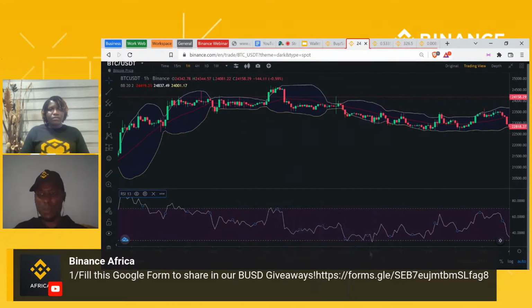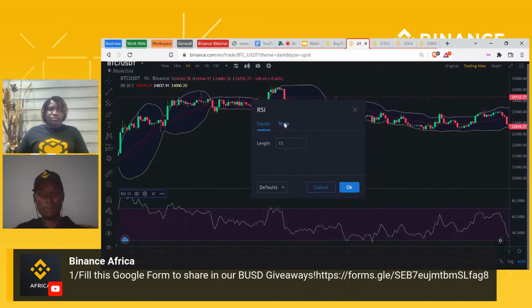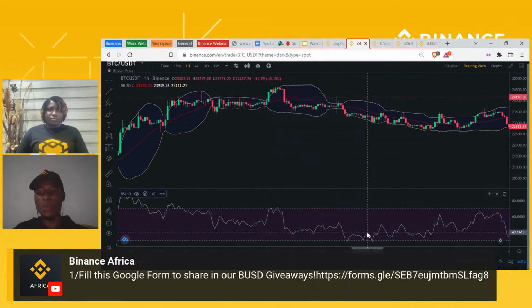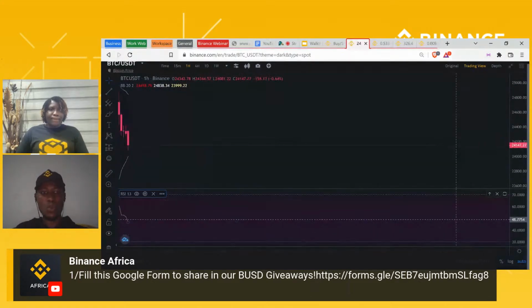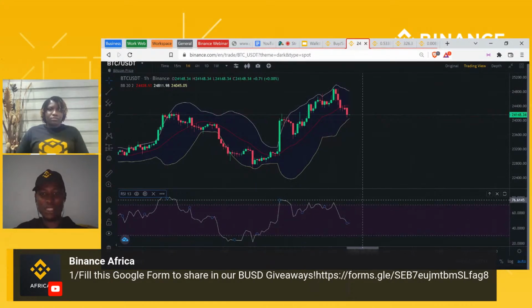Okay, now we have the RSI. We have the upper limit at 70, and that is also set here. If you believe you want to change it, you can also change the figure. We have the upper limit at 70 and the lower limit at 30. So what this means is that when the RSI score of the asset goes below 30, this is the 30 line and this is the 70 line, where 70 is the upper limit and the 30 is the lower limit.